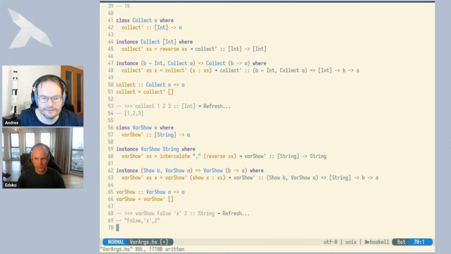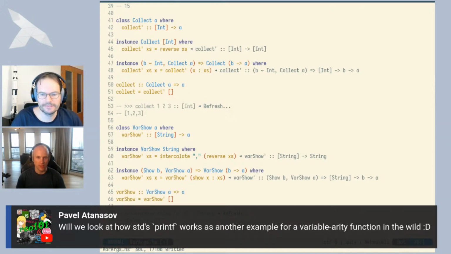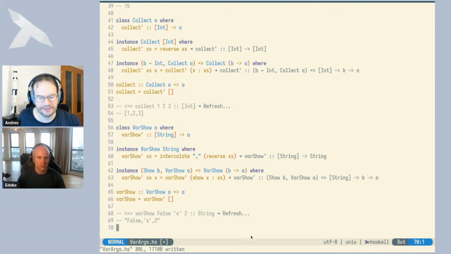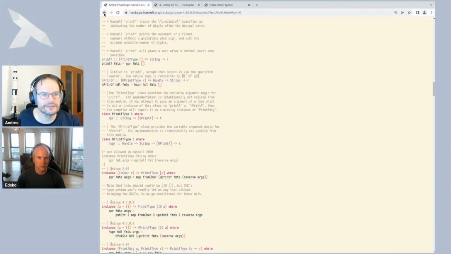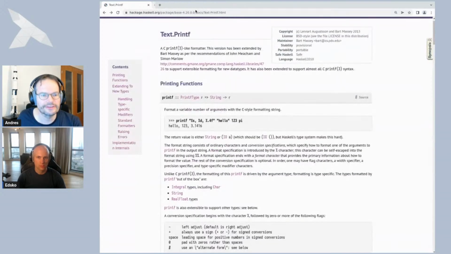So there's another comment from Pavel, which I think I could bring up, and he's reminded of printf here. Yeah, actually, that's something I wanted to mention, and that is one of the examples where this pattern shows up in the wild. Let me see if I have it open here already. Let's close these. So if you look at the text printf function, which is in the base library, it follows essentially this pattern that I've just described. It is a variant of this.